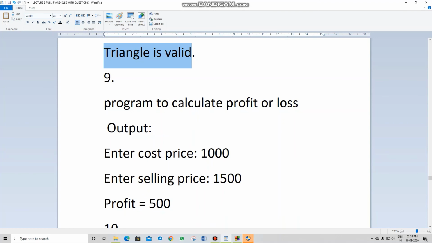Next comes our program to calculate profit and loss. Means you have to take the cost price from the user, where here I have taken 1000 rupees. Then you should take the selling price, means 1500 rupees, and it should automatically calculate the profit, that how much he has earned, means 500 rupees he has earned.